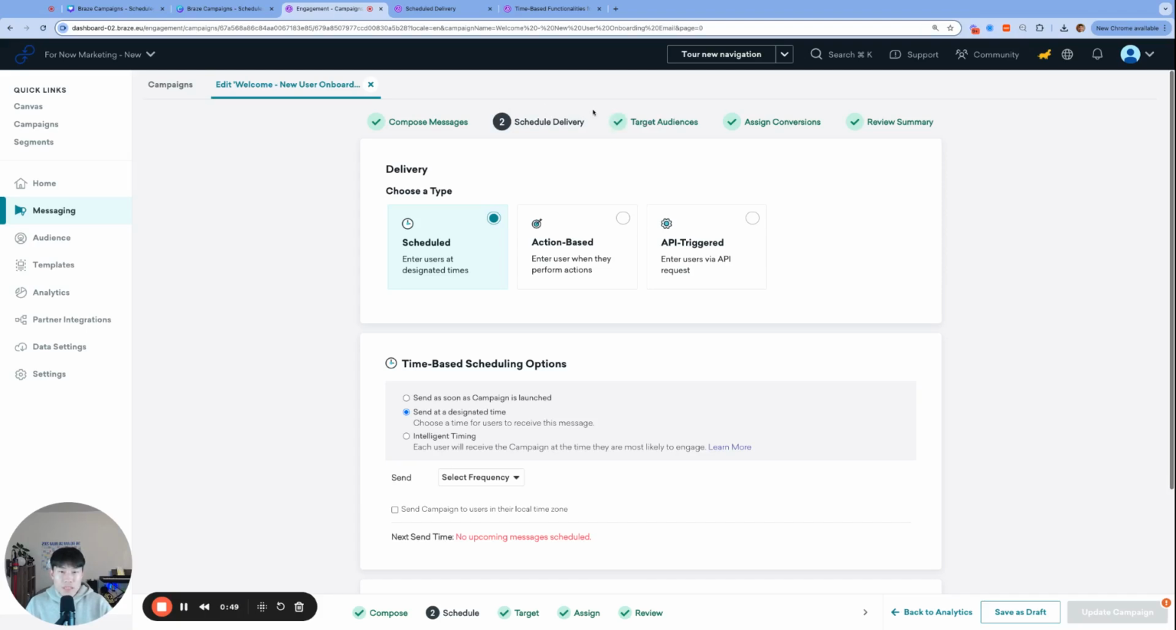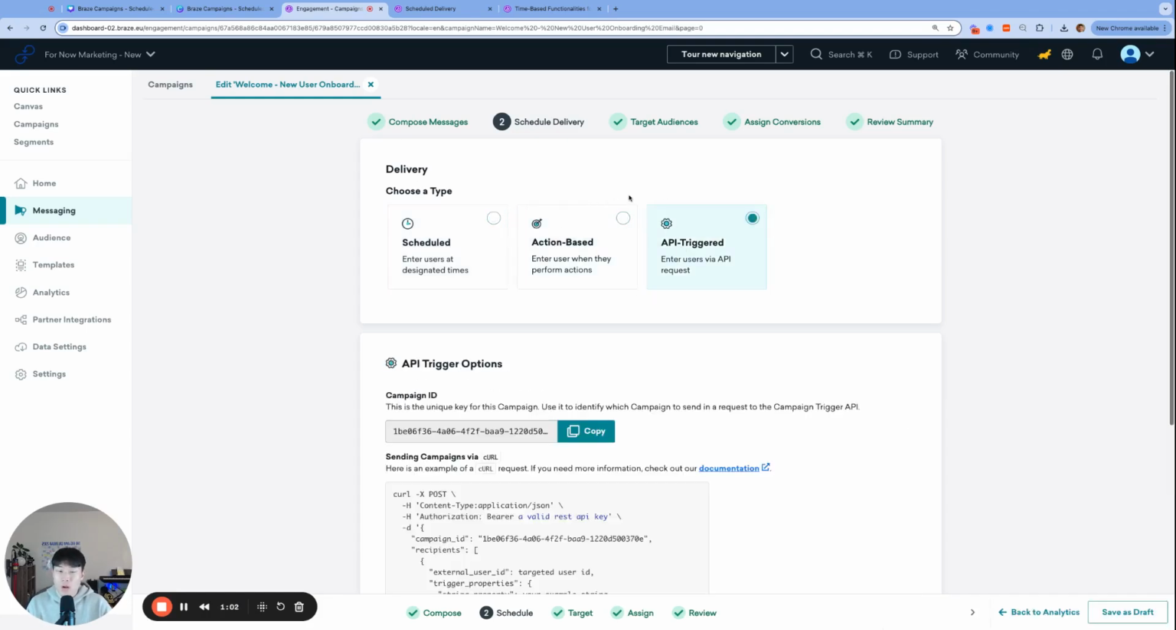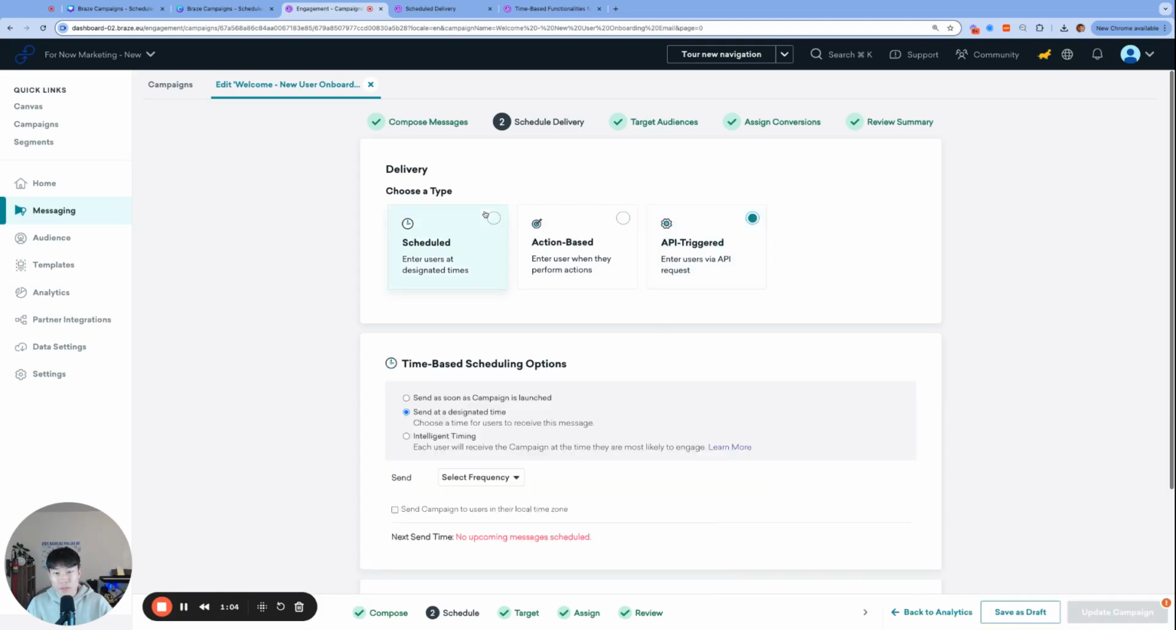Even though this entire page is called scheduled delivery, and I know in our thumbnail we said we're going to talk about scheduled delivery, we're going to actually talk about the delivery type scheduled, as opposed to action-based and API triggered. We will go over those two in detail in a different video. Today we're going to just focus on scheduled.